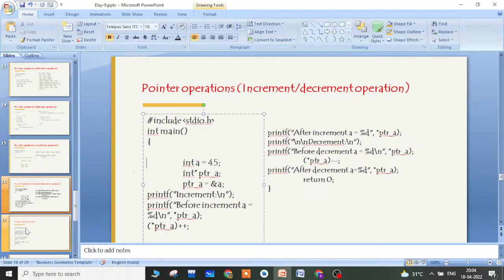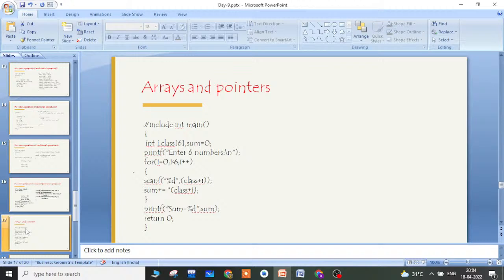Then we'll see the concept of arrays and pointers, and how pointers and arrays can be connected. Whenever we take the concept of an array, it is nothing but a collection of similar data items grouped under a single name. Even though we are not using any pointer variable, the starting address of this array can be represented by a pointer variable.